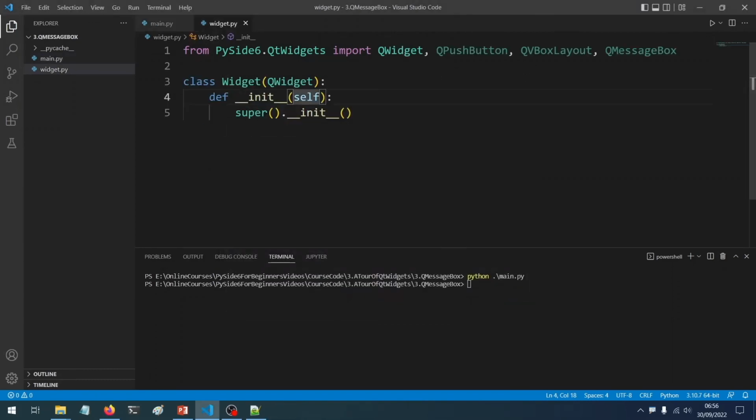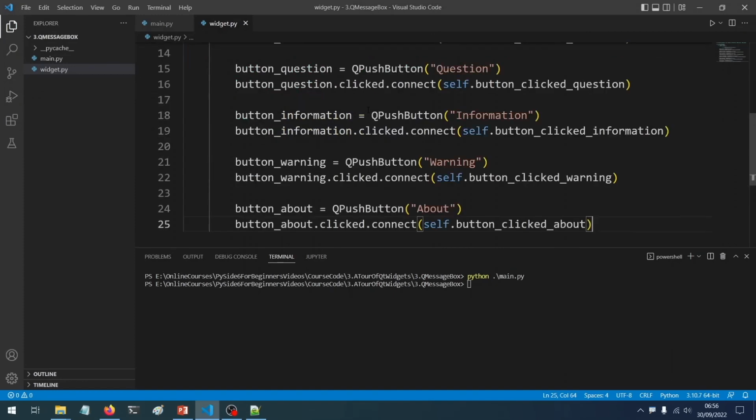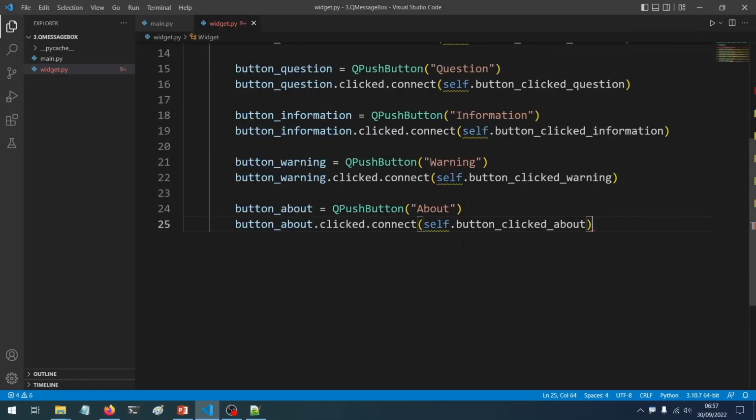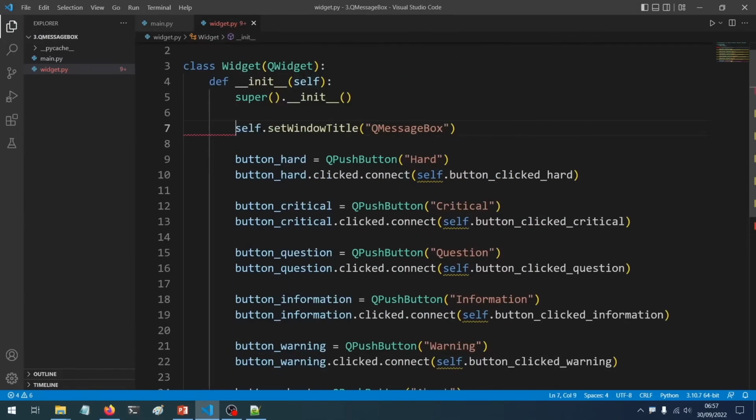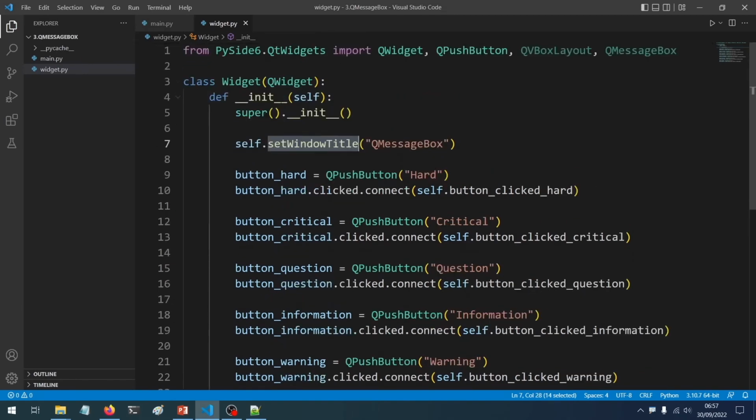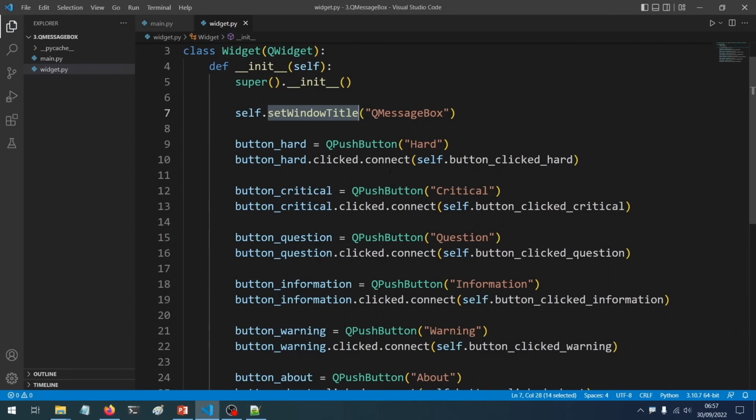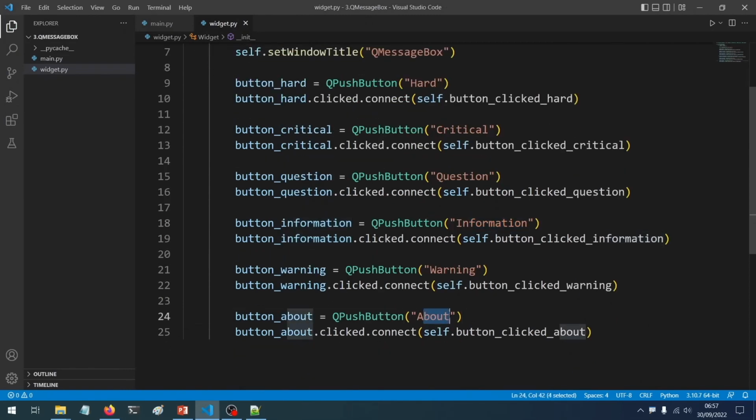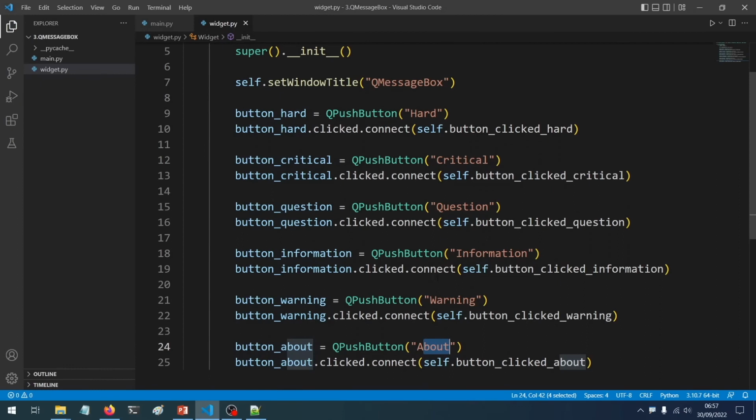The first thing I'm going to do in our widget class is initialize the buttons that we will be using in our constructor. So let's do something like this, and I am going to just put them in, and we will be looking at the meaning of this as we go through the lecture here. So we are setting up a window title for the widget here, and we want to set up a bunch of buttons. We have a hard button that is going to trigger the message box we set up the hard way. We have a critical button, a question button, an information button, a warning button, and an about button. And each of these buttons is going to be triggering a different kind of message box to kind of learn about all these things here.